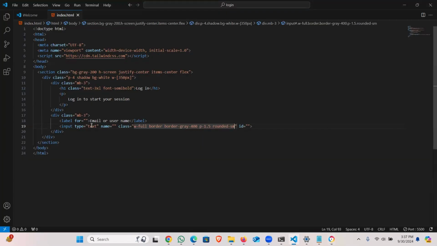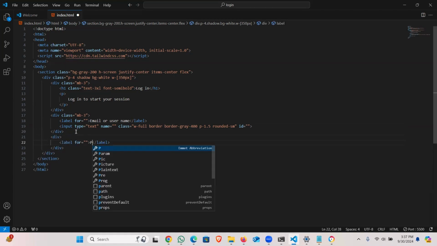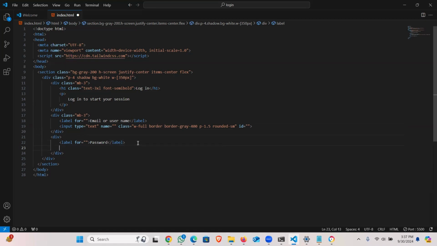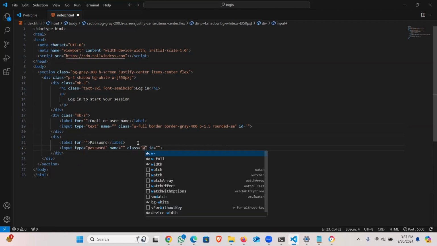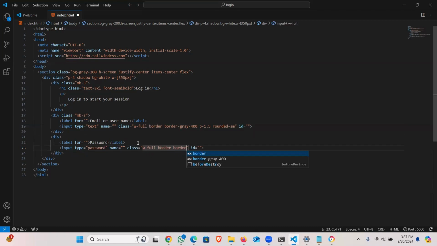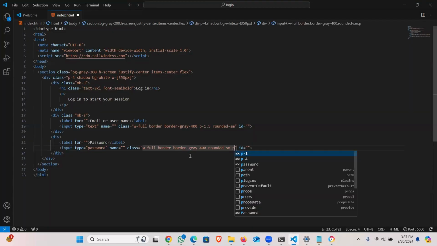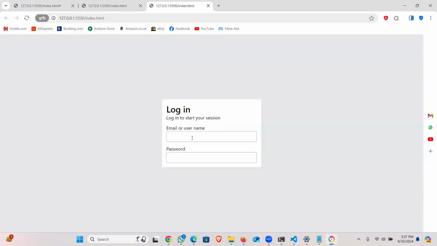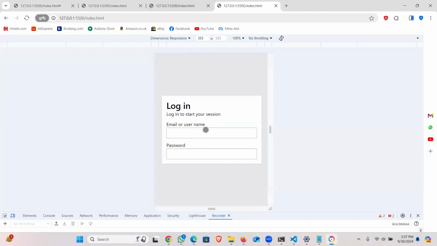Then that's pretty much it. Let me make one more div. Within this div, I'm gonna take a label for password. Password. Let's take the input tag and the type gonna be password. Let's start the class. w-full with 100% width, border gray 400, same rounded-sm, and let's check it out. I'm gonna say padding 1.5. That's very easy peasy. See that, guys? That's pretty simple and very straightforward. So you can see I have a form. Even if I show you on the mobile version, it looks great.